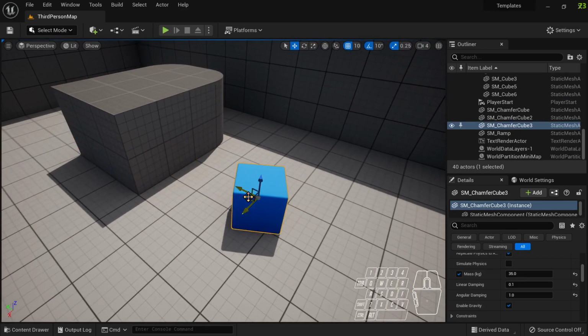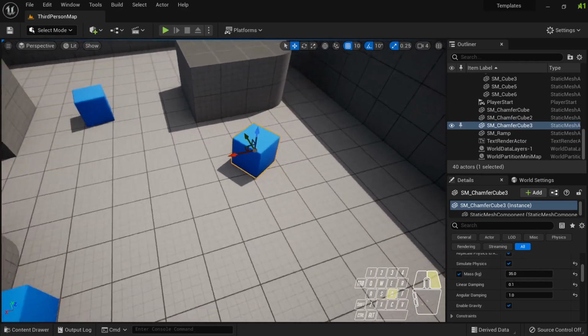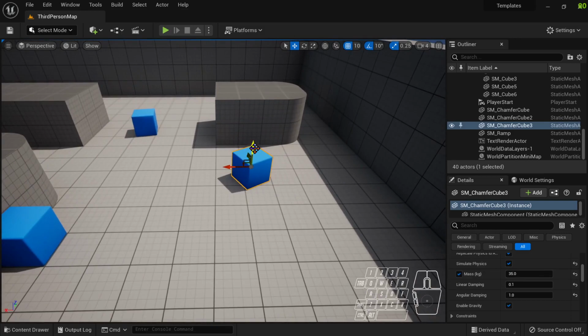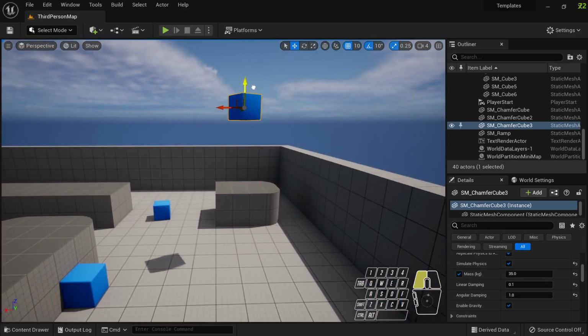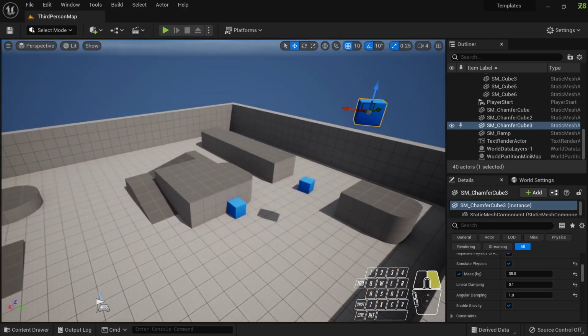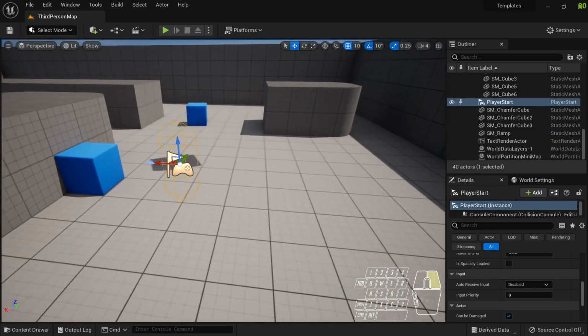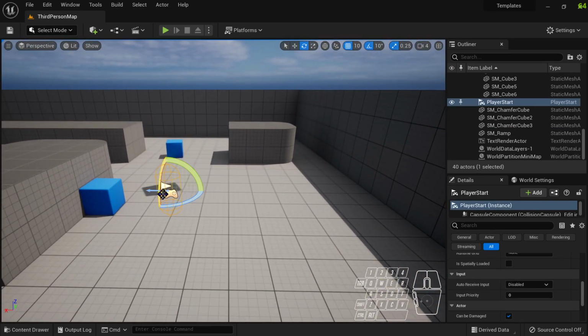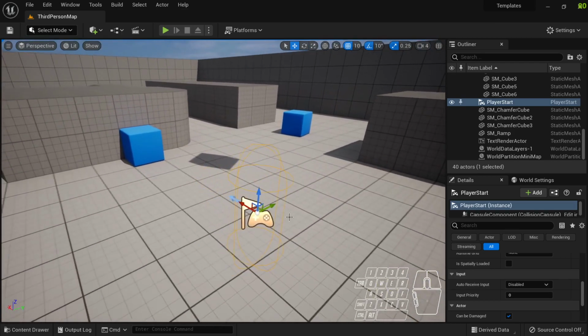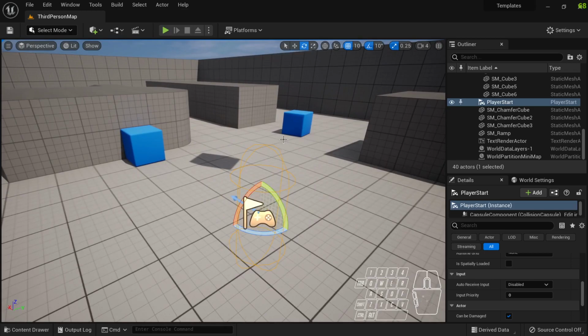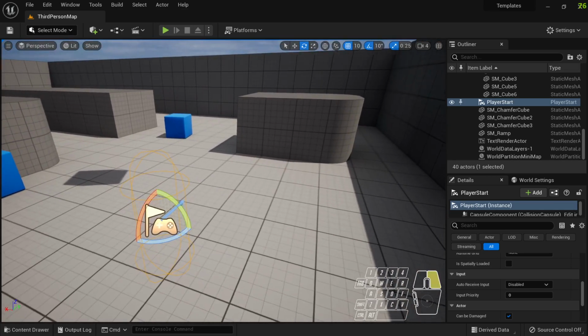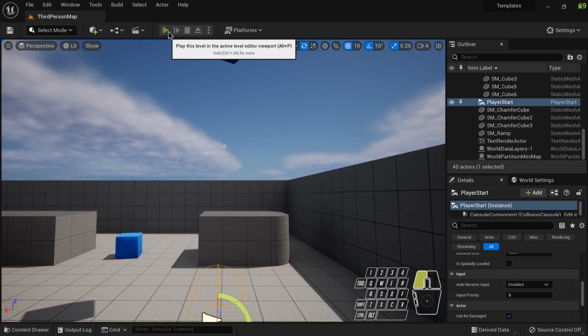So I will select this cube and turn on the simulate physics. Let us pull this up. I will also bring my player start over here, so when I press play, I will start directly from here. Also, I can rotate my view. I will press E to select the rotate tool and I will rotate in this direction. So when I press play, the player will be facing in this direction. Let us start our level.